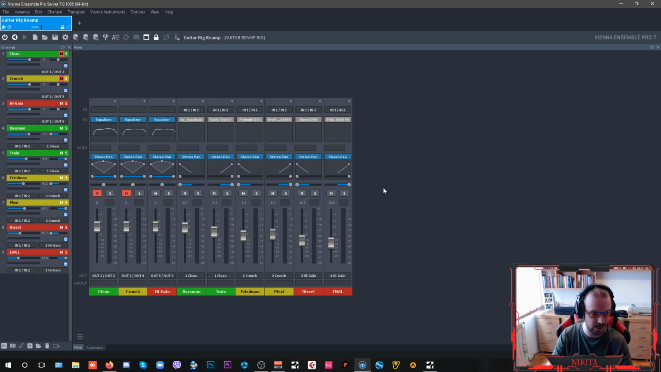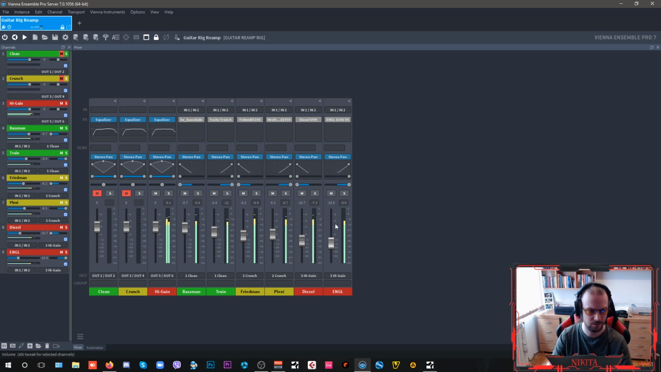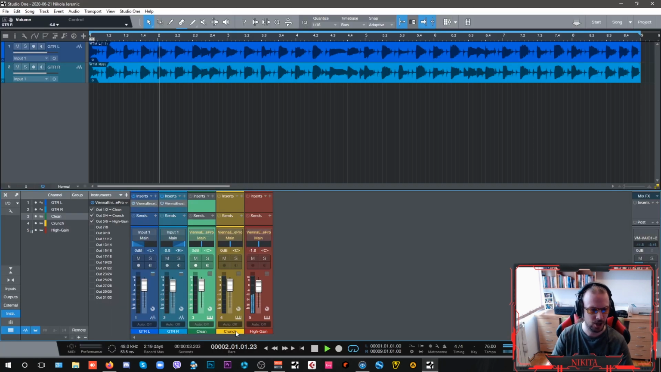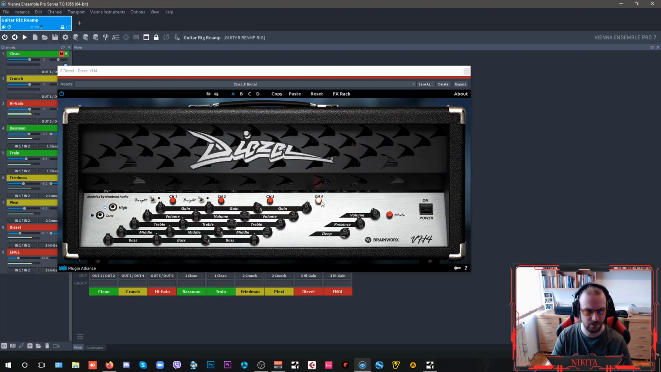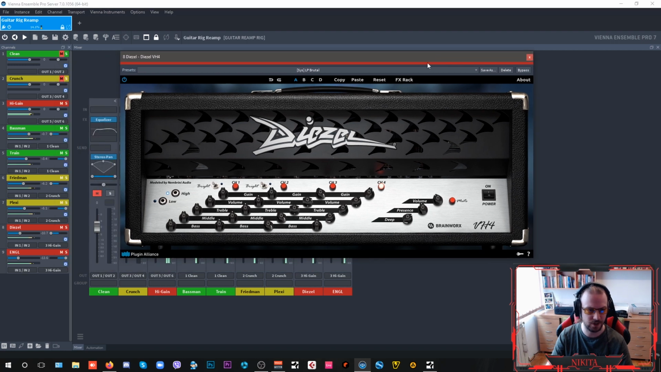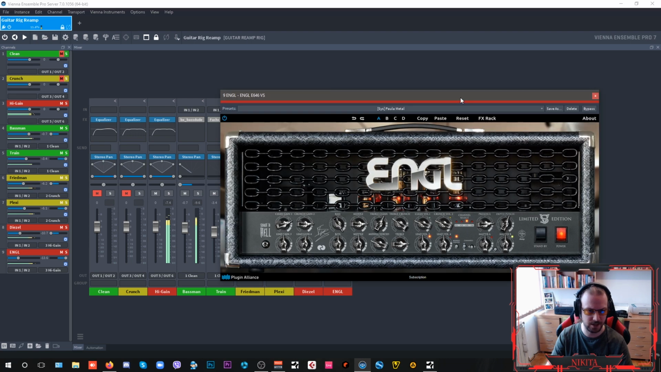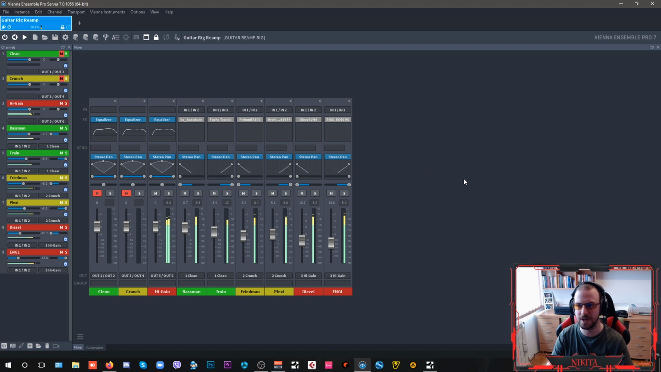If I go to my high gain stuff, this is my high gain. It goes through the red signal here inside of high gain, and I have my Diesel VH4, my favorite high gain amp sim, and on my right channel I have my Angle VSE646, I think it is. Yeah, there it is. And you can tweak these plugins on the go, it just works like that.